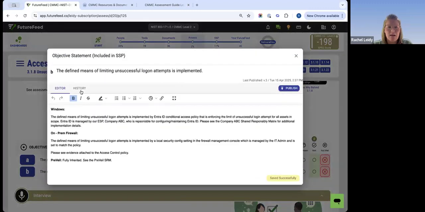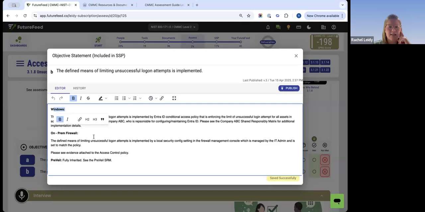So in my statement here, in this fake environment, I have Windows assets, I have an on-prem firewall, and I'm using a tool called Prevail, which is offering me secure end-to-end encryption. So in my Windows, it says the defined means of limiting unsuccessful logon attempts is implemented by Entra ID with a policy that's enforcing.